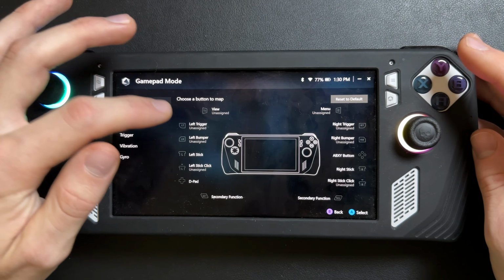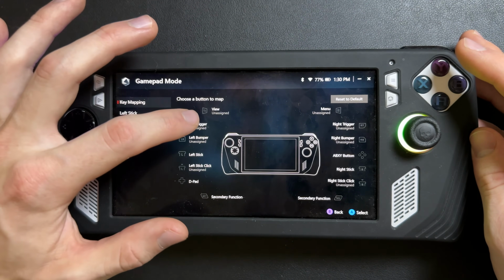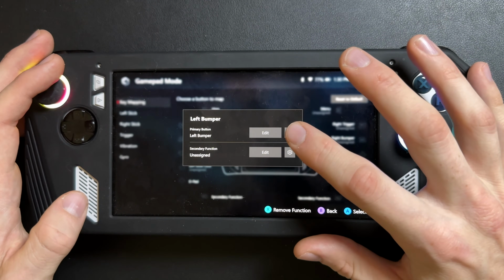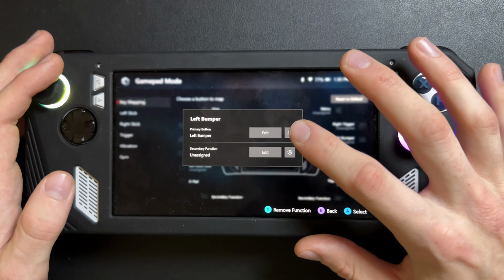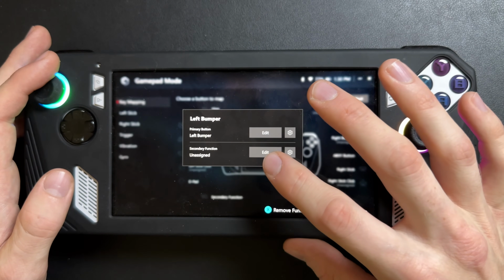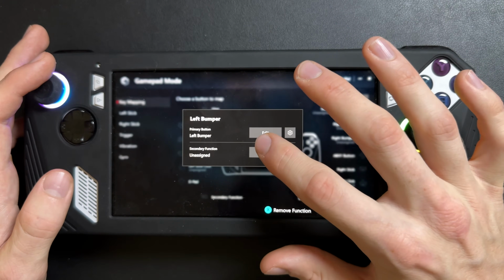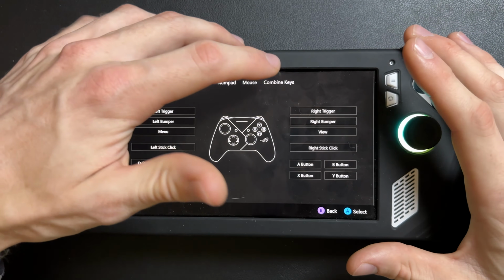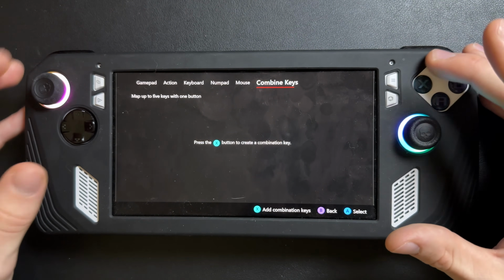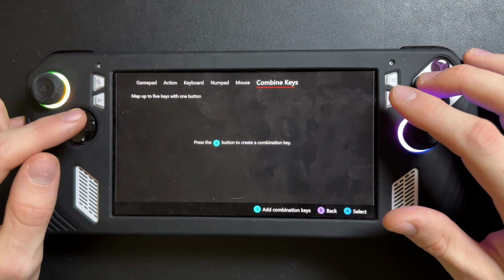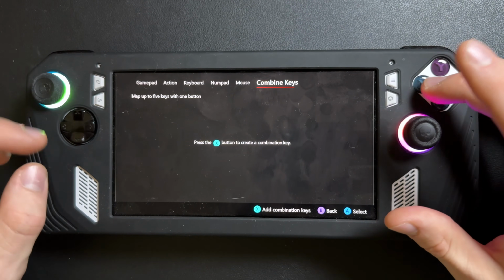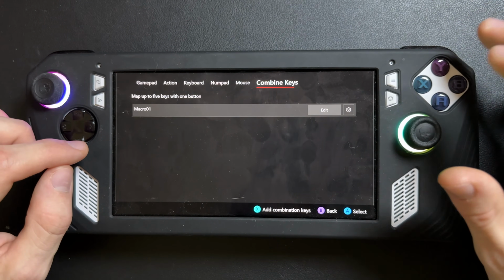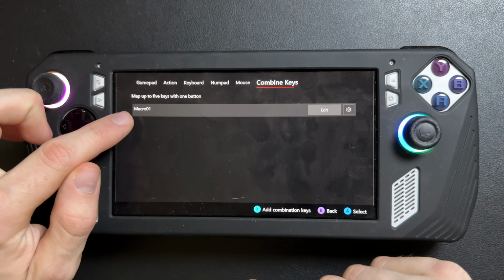So I'm just going to set it to the left bumper. The primary action will be left bumper, which we want to go ahead and keep, but the secondary function is the one that we want to change. So we just go ahead and click on edit, and then once you're in this gamepad section, you want to come over to combine keys. So that way we can do multiple keys like the Control F11. So you want to press the X button to create a combination, and then it'll create this macro.